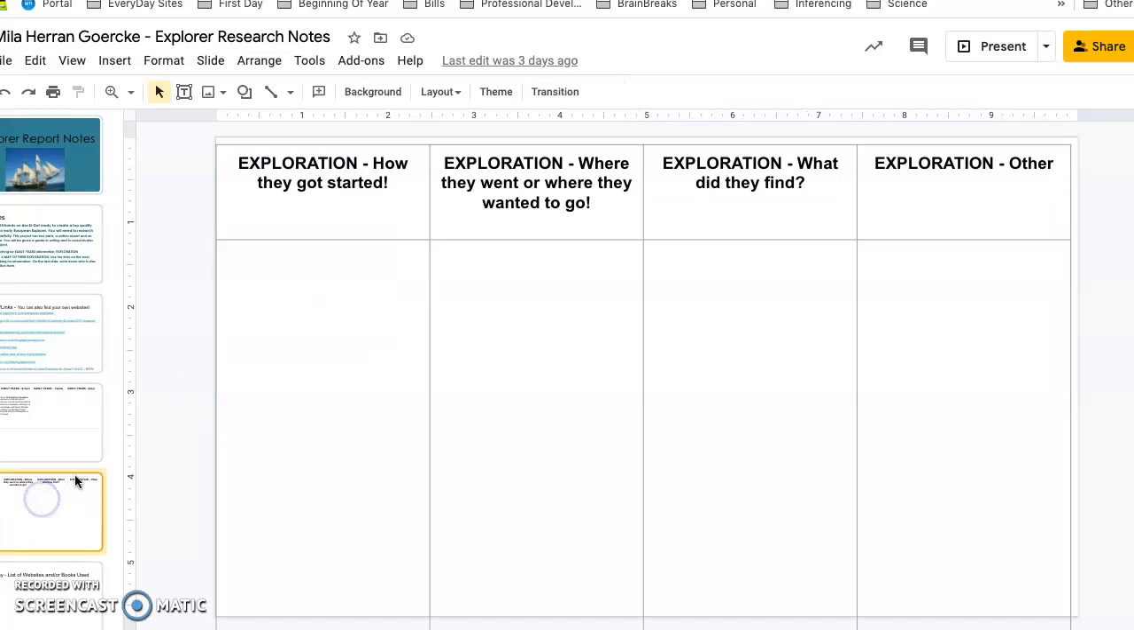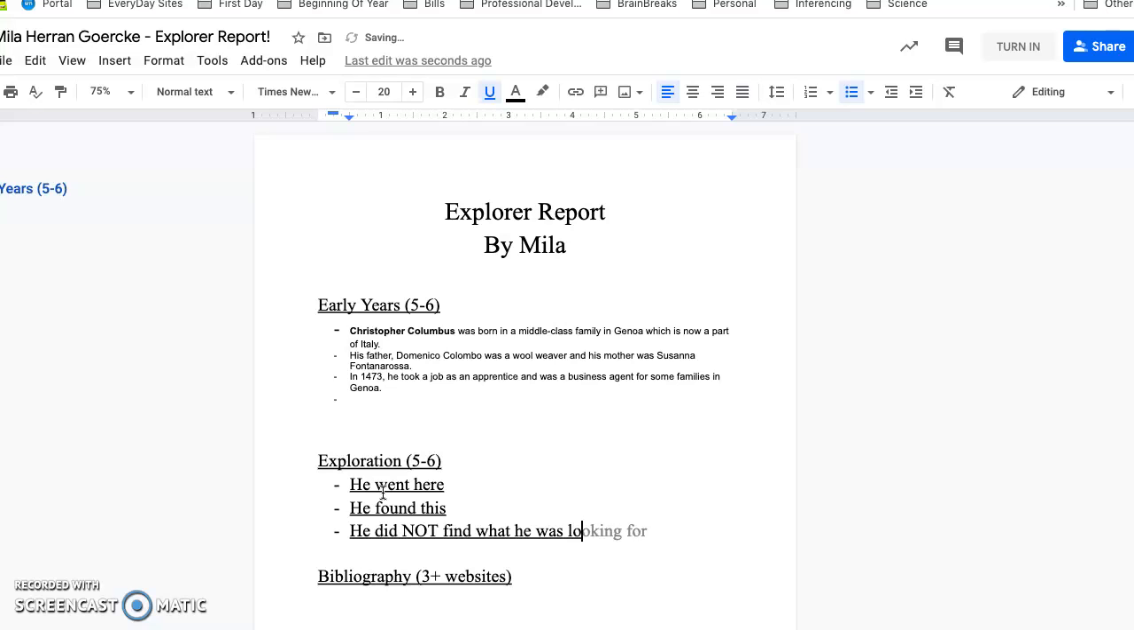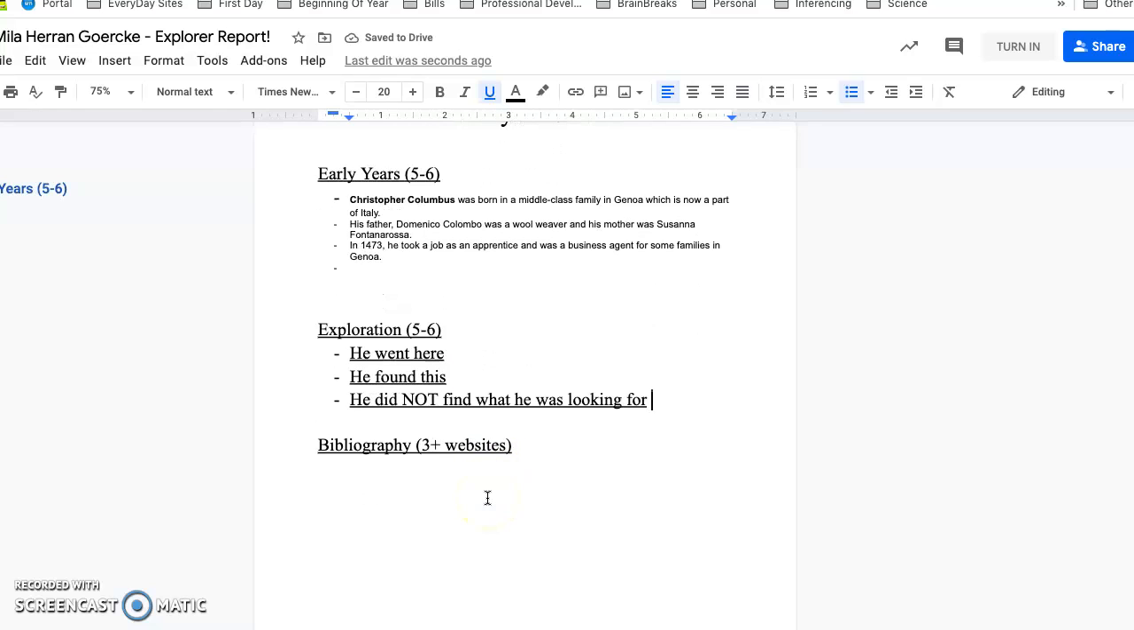Now, exploration. Those of you that don't have any information on exploration yet, you're not ready to start writing and adding information in. You need to research. If you have information about exploration, you can start to type it in. He went here. He found this. He did not find what he was looking for. Whatever information you have, your goal is to copy and paste your early years information and your exploration information.